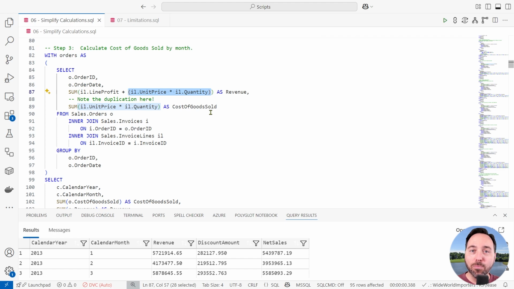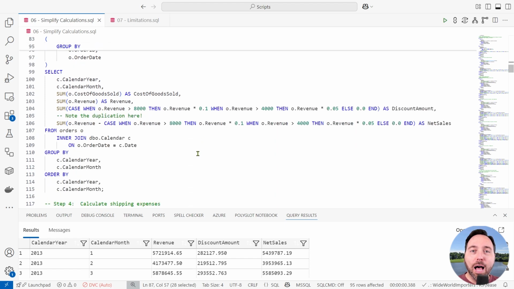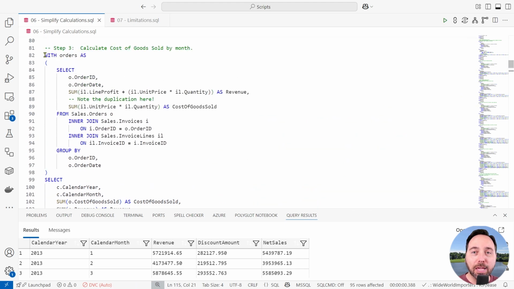But again, there's some more duplication. I need to multiply unit price times quantity two separate times in this common table expression. Fortunately, as I move down to the base query, there's nothing special I need to do with cost of goods sold, so I can simply add it to my base query, summing across year and month. In the next step, we'll calculate shipping expenses.